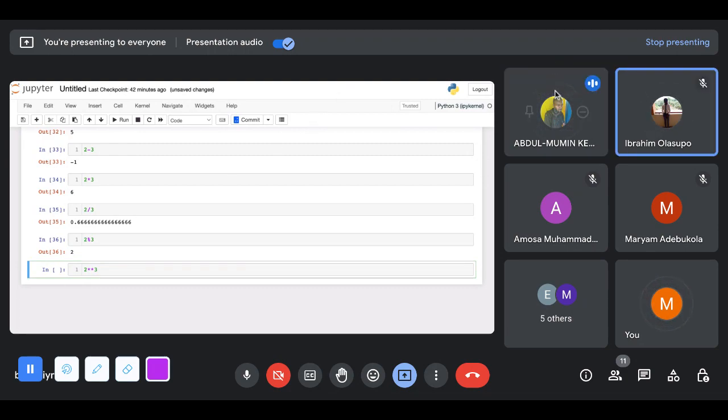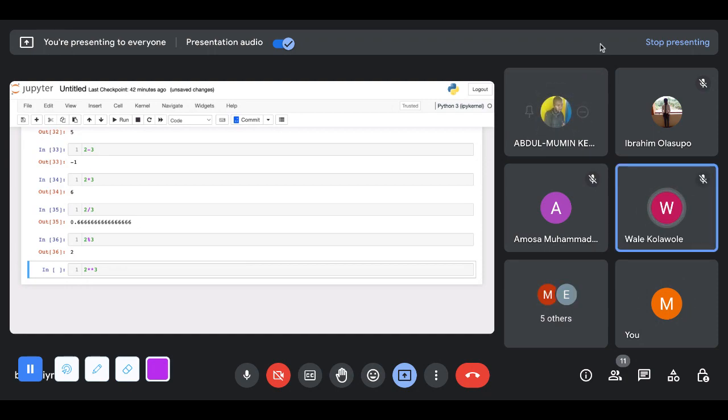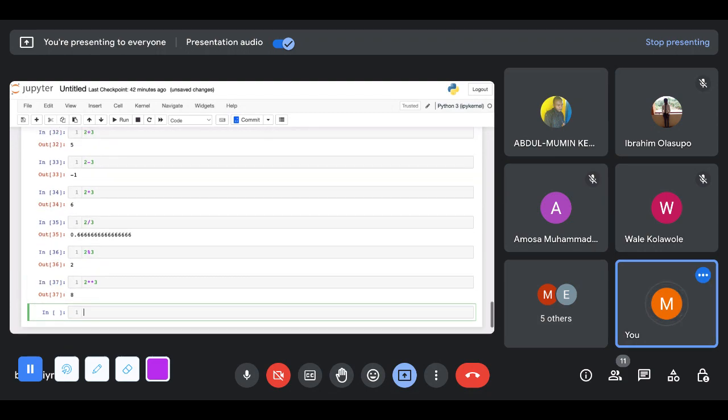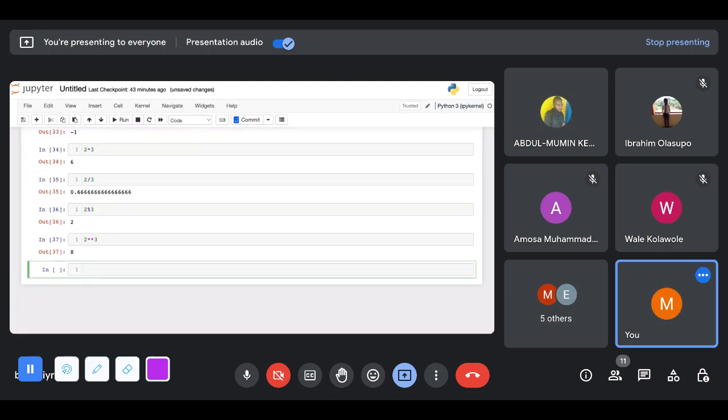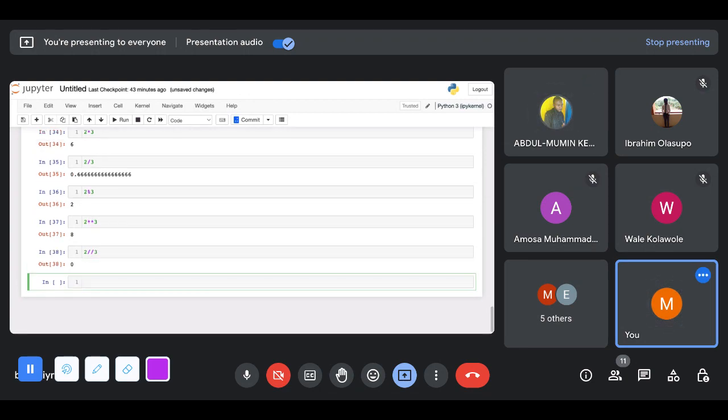Can the person mute? That would be 8. Let's see if you are correct. Yeah. So the last one is 2 floor 3. Why is it returning 0?